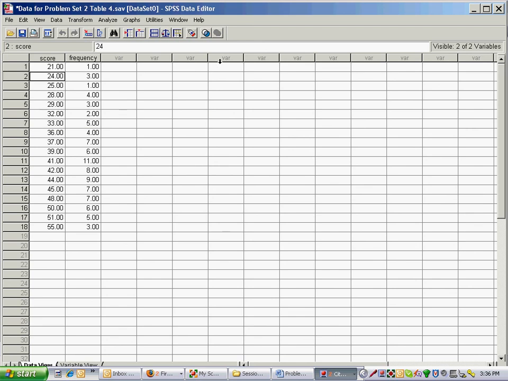Now essentially, even though it looks like we have 2 variables and 18 rows or observations, SPSS is actually reading this as if we just had one variable called score, and we actually had far more observations. One individual who got a score of 21, 3 individuals who got a score of 24, 1 individual who got a score of 25, 4 people who got a score of 28, so on and so forth. Now we're ready to actually run analysis on our data.